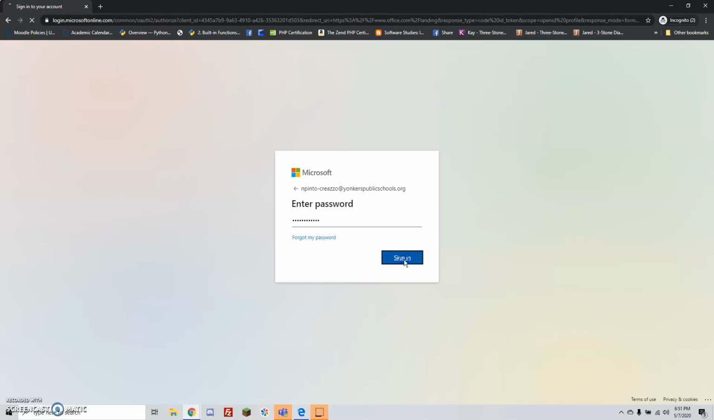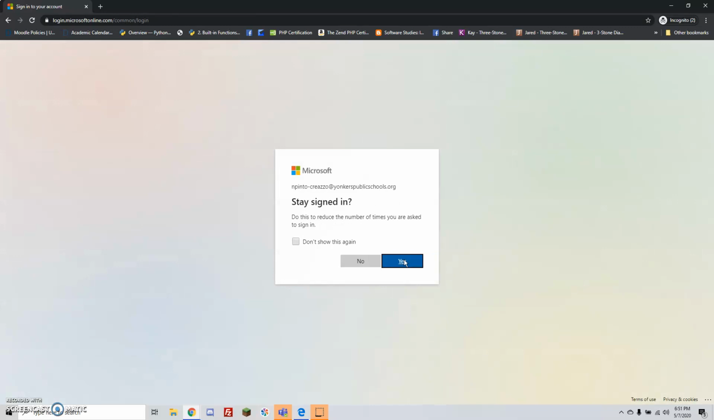Okay, click sign in. Then it's going to ask if you want it to remember your login information and keep you logged in. If it's your own computer, you can say yes. If it's not, then I would probably say no.